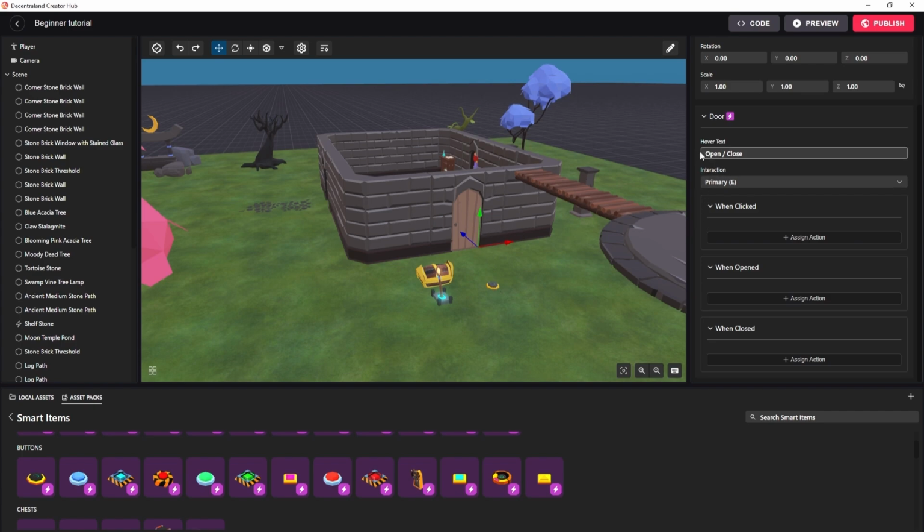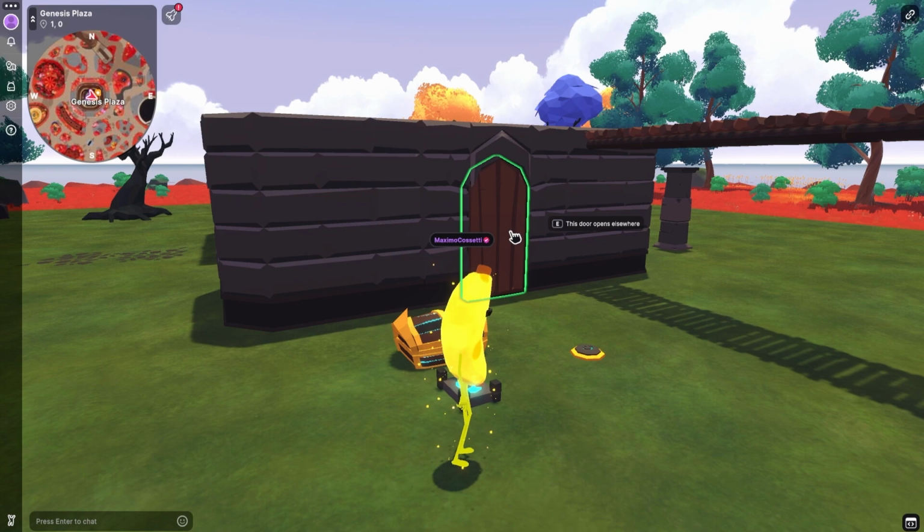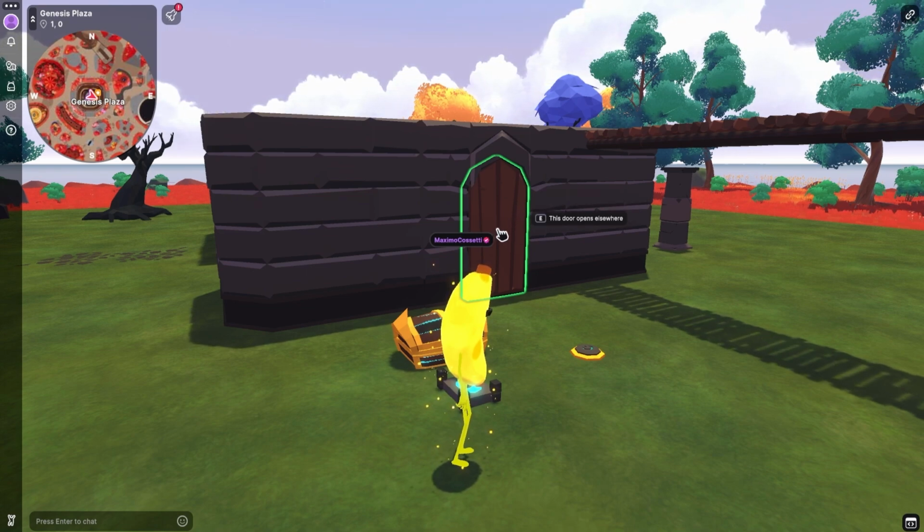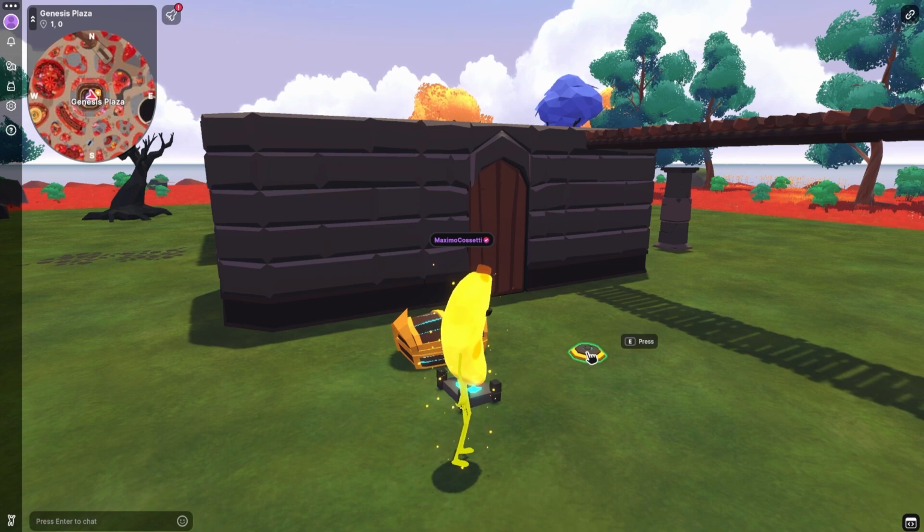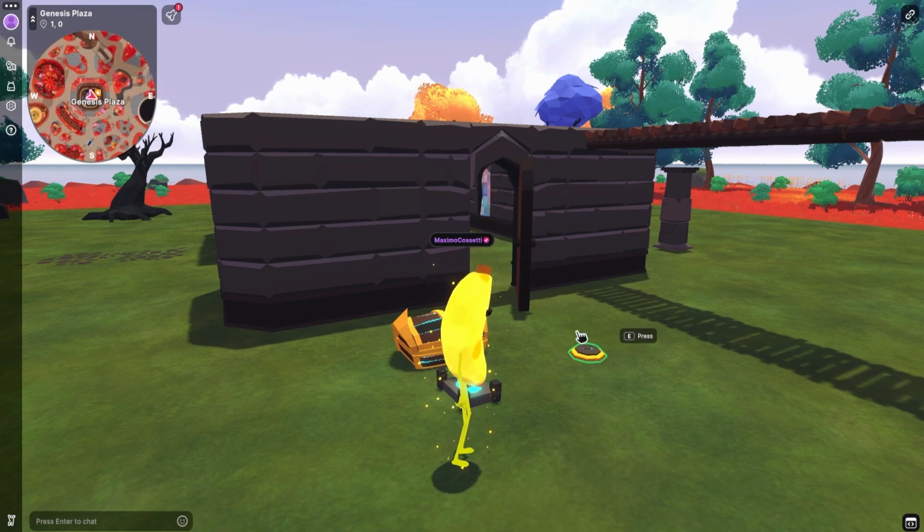Among the properties of the door, you can also see that it has a hover text property. This refers to the text that I see when I mouse over the door. In this case it says open or close, and since that's no longer the case, let's write something like this door opens elsewhere. So now if I mouse over the door, it says this door opens elsewhere, and I can't do anything if I click on it, but instead if I click on the button, the door will activate.